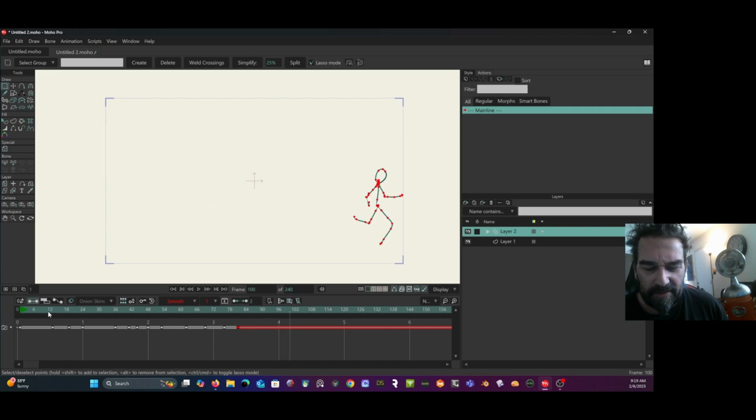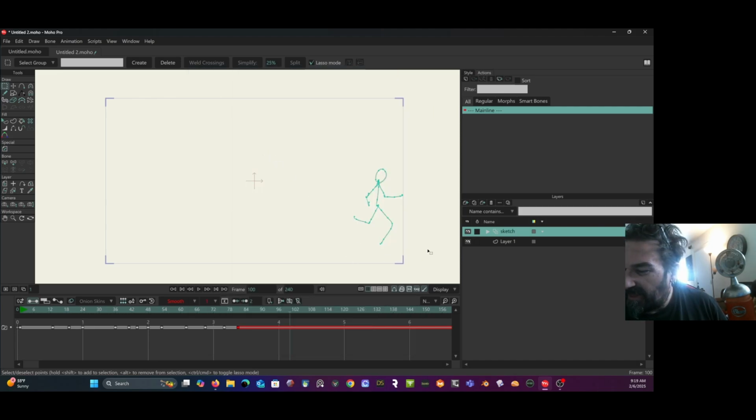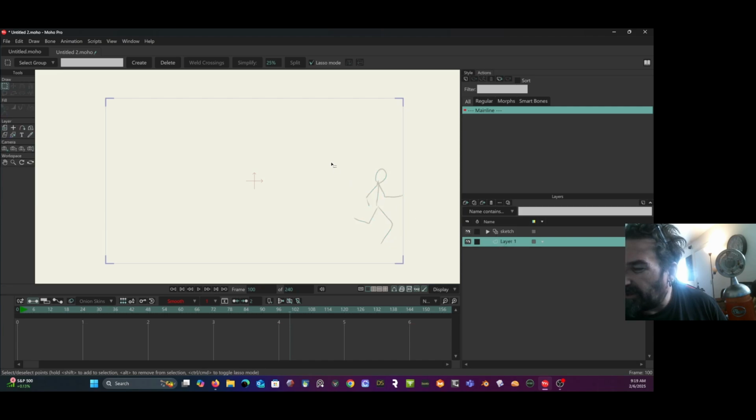All right, perfect. So after all that work, what we want to do is go into our layer settings for this layer. I'm going to double click it, and we're going to come into this animation layer. I'm going to call it sketch. And we want to make our opacity about 20. That way, when we're on another layer, we can still see it, that it's really light.